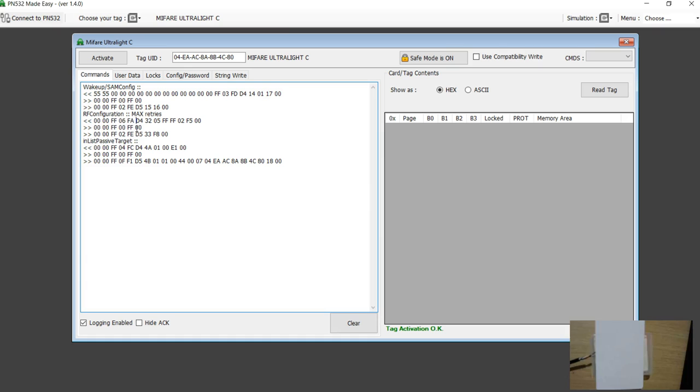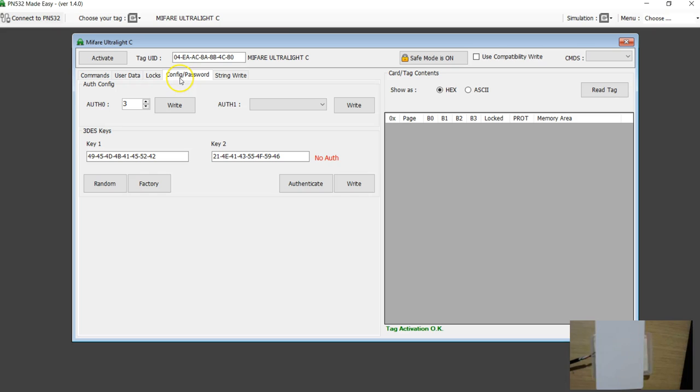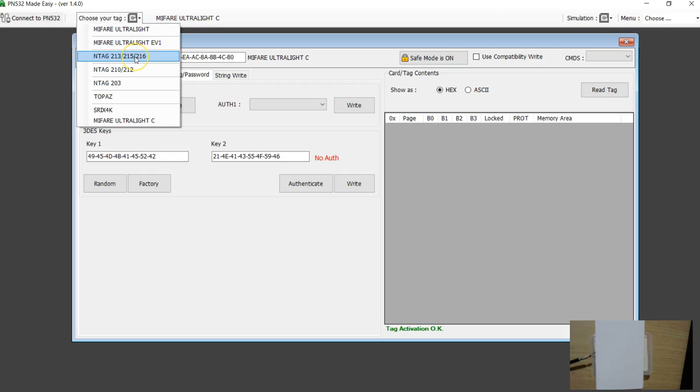You're telling how long you like to wait until it comes out of the loop. So then here this is the command that's to activate the tag. It's called inListPassiveTarget. So this screen looks very similar to the Ultralight screen with an additional tab for the passwords and configuration. And more or less this password and configuration is also present in the screens for NTAG 215 or 216 or the Ultralight EV1.